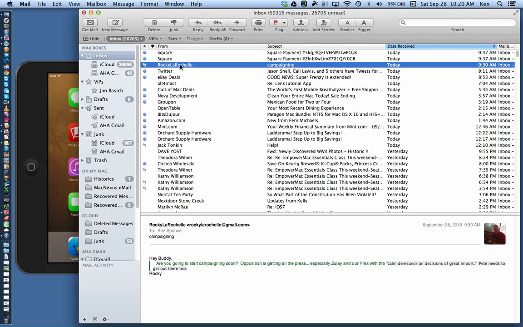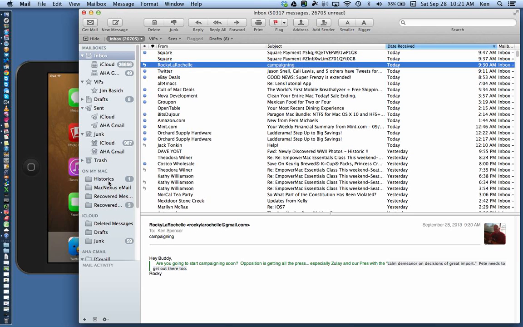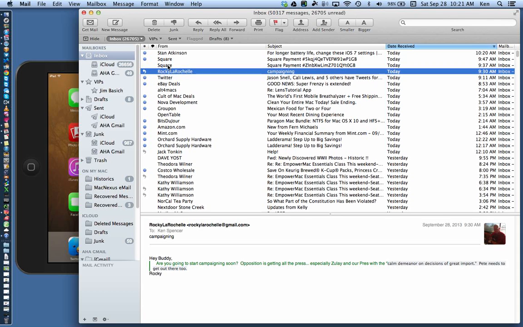Here's Rocky's email to me. If I start to drag it, say to VIPs, or to, let's say, this folder right here, Historics, it would just move it. In fact, let's do that, and I'll hit Command-Z to bring it back. But if I hold the Option key, I get a little green plus sign, and that leaves it in the inbox and puts a copy in that folder. Okay?